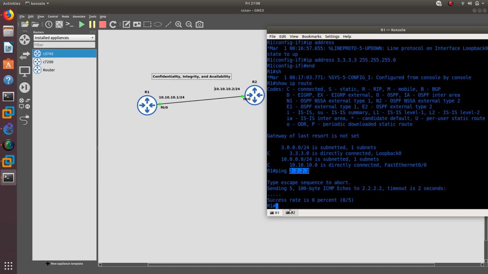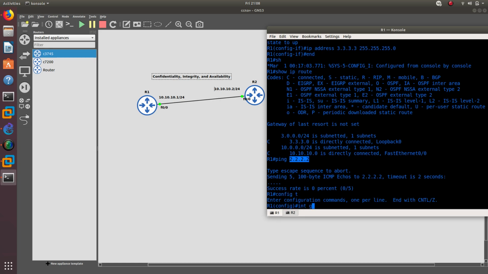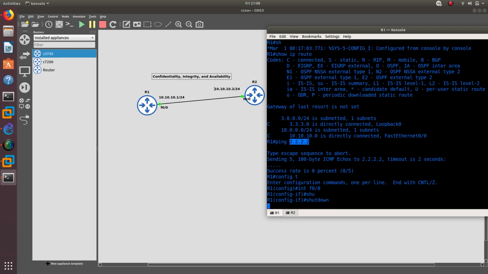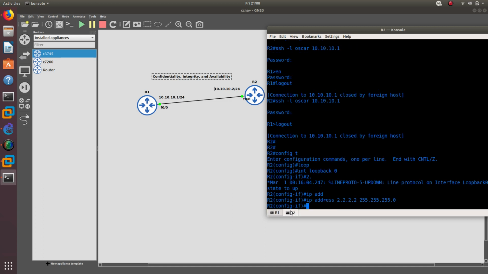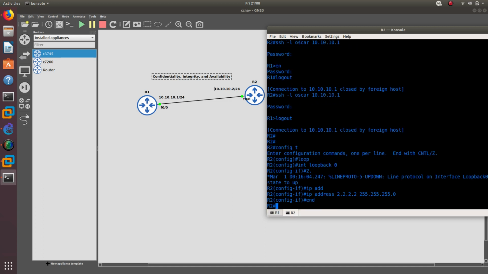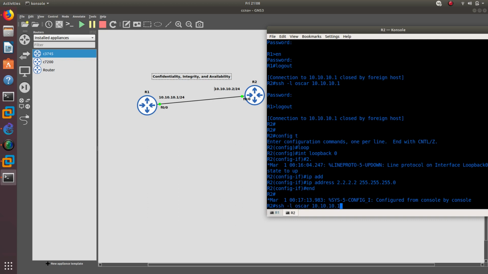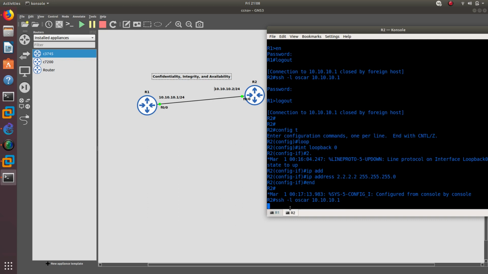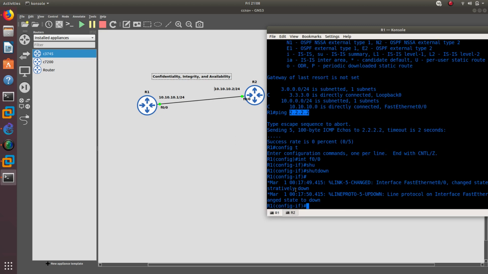So what happens if, let's go ahead to config t, interface, shutdown. What happens if this interface goes down? Is router 2 going to be able to remote in or SSH into router 1? No, we won't be able to do that. As you can see right here, we do not have connectivity to router 1, so we won't be able to SSH into it. That's why we need to have another link just in case this one fails.